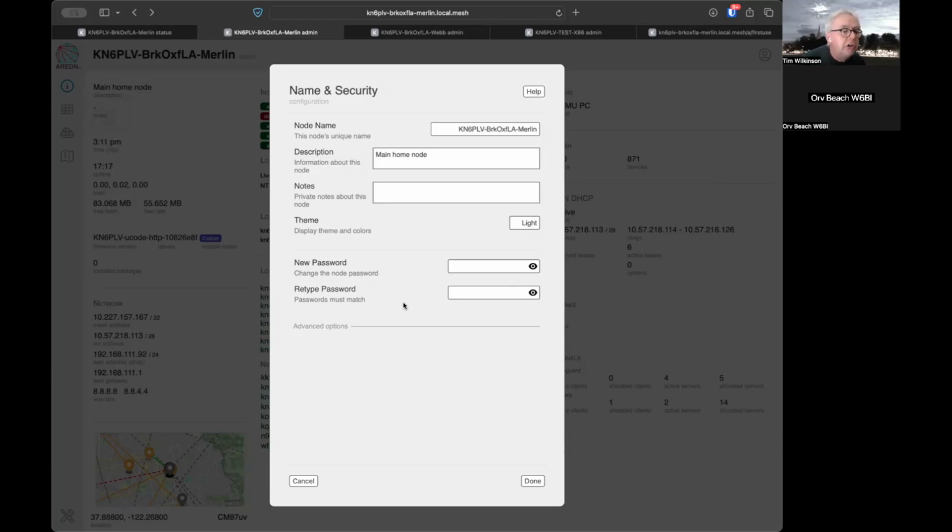So in a lot of these dialogues, as we go through, you'll see that they have an advanced options section. And if you click on that, you'll see additional options that are either rarely used or things that only more experienced users might want to use. In this case, the ability to add SSH keys to your device.